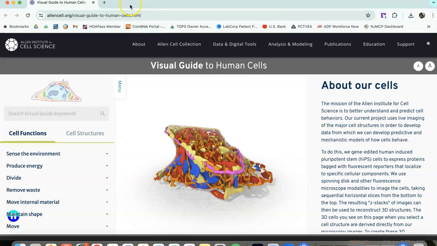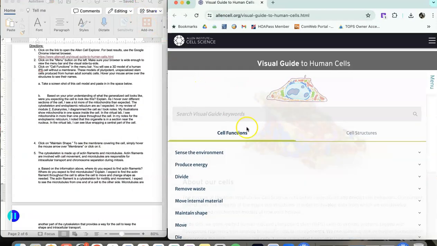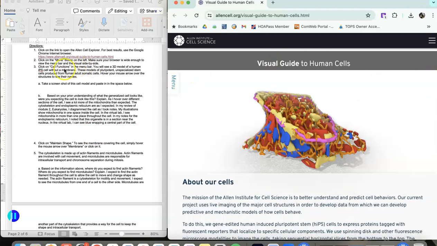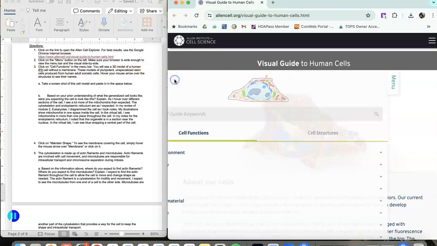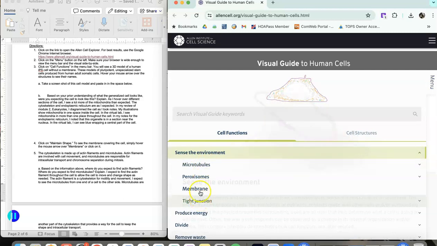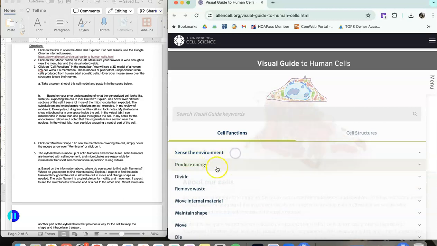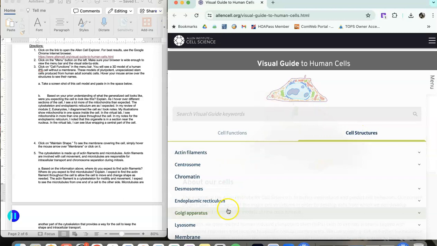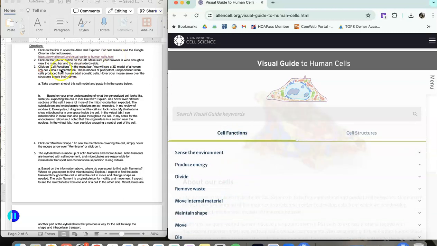Because I'm split screening between the lab document itself and the interactive, I have to close this menu each time. It tells you to click on the menu button, and you have the cell functions. You can click on different cell functions and it's going to give you different parts of the cell. Going through the different functions, you also have cell structures if you wanted to look specifically at that. We're going to be working with the cell function parts at the beginning of this lab.